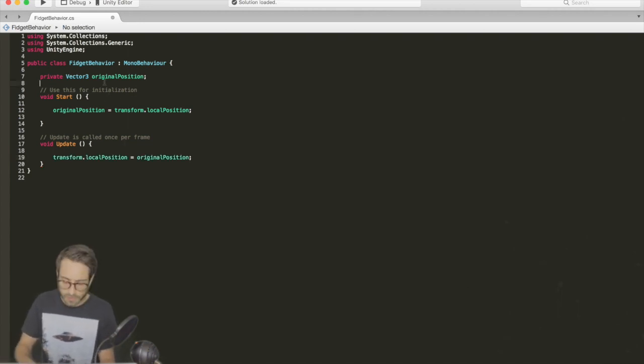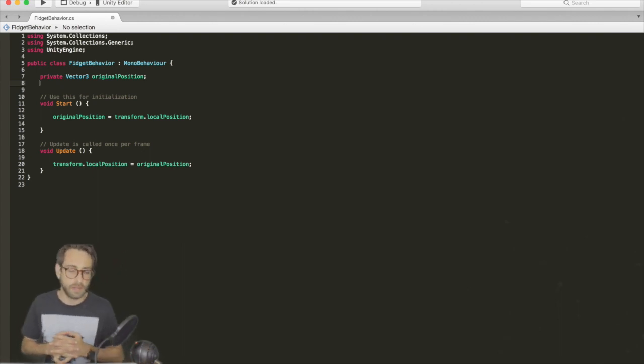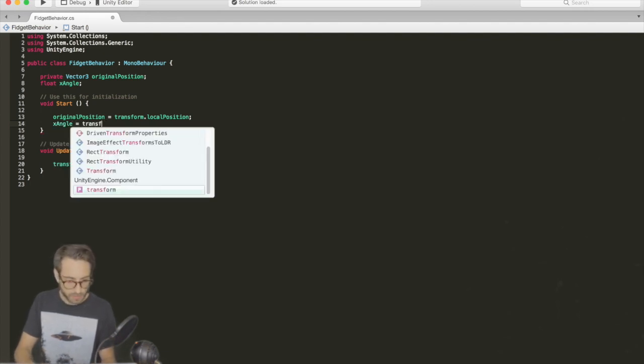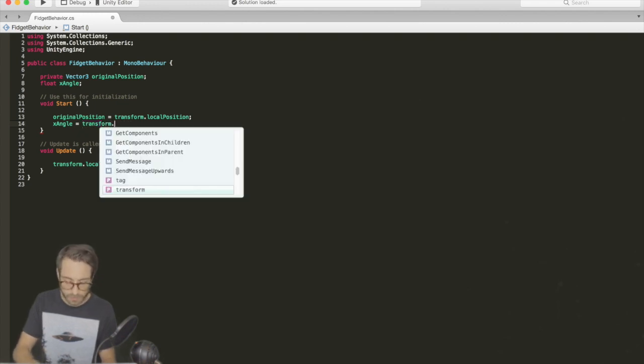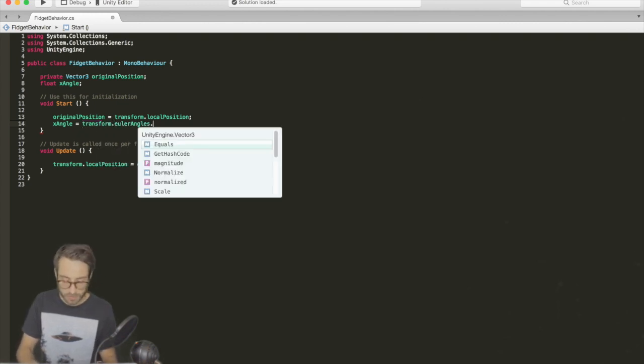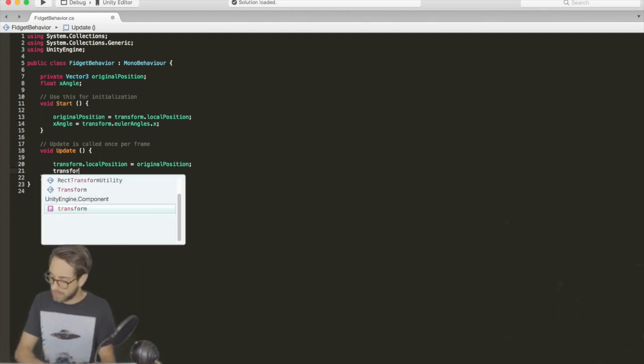Now the second thing we're going to do is basically force the fidget spinner to only spin about its z-axis. I forget what our x angle was, so let's create a float and just call it x angle. Then in the start function, let's go x angle equals transform.eulerAngles.x. That'll save our x angle.